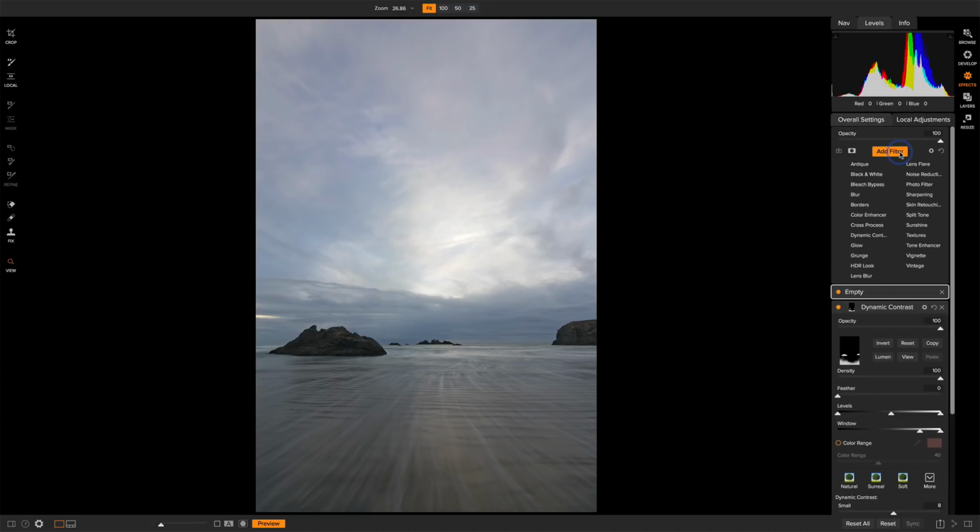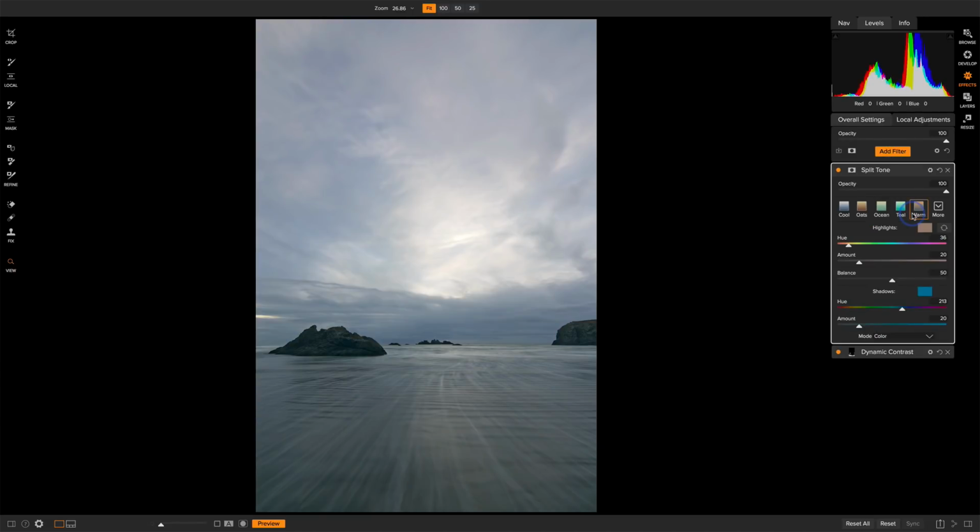I'm going to add a split tone filter. And split tones are nice because we can set a highlight color, a shadow color, and then decide with the balance how much of the scene to consider a highlight or a shadow. I want to make this a warmer tone scene, so the first thing I'll do is adjust the hue slider and nudge that toward an orange type tone, so something around there.